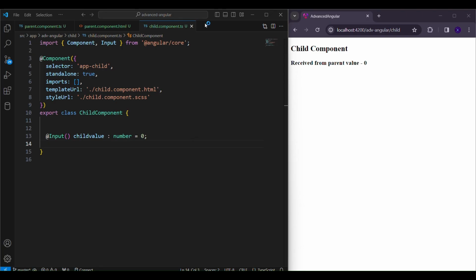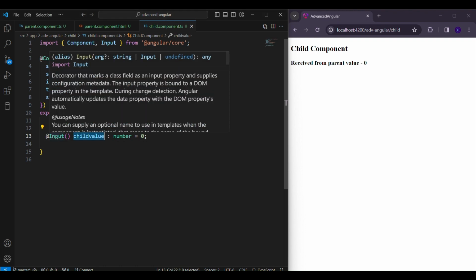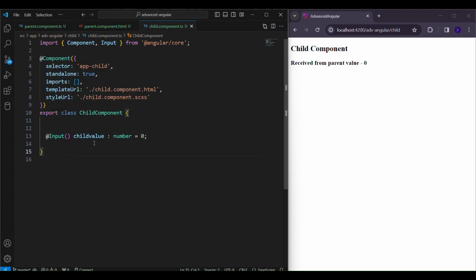Now the child here is the input receiver. The child receives the input from the parent component through this property, that is child value, and this property is decorated by the decorator that is input. Now this output will produce an output, and that is emitted to the parent component by the child component. So the parent has to listen to the value that has been changed by the child component.